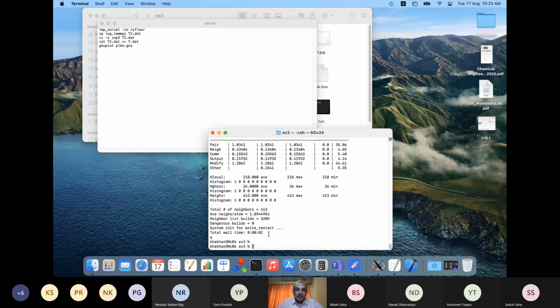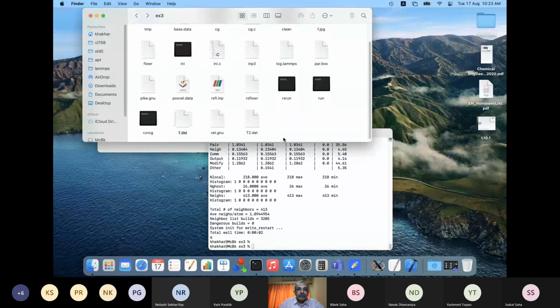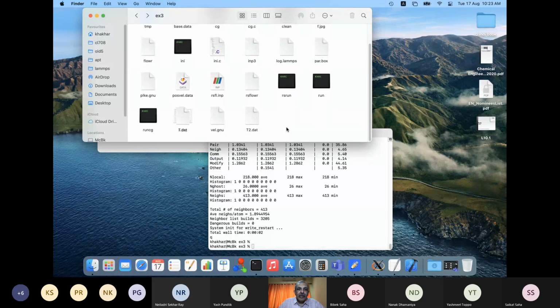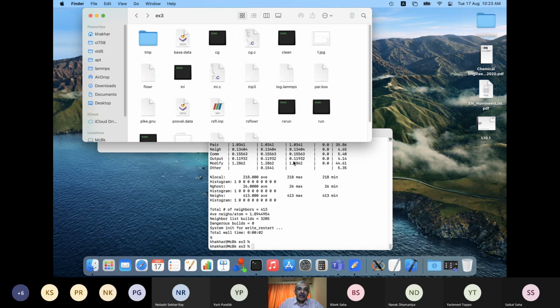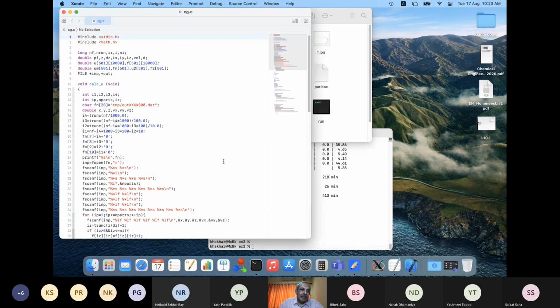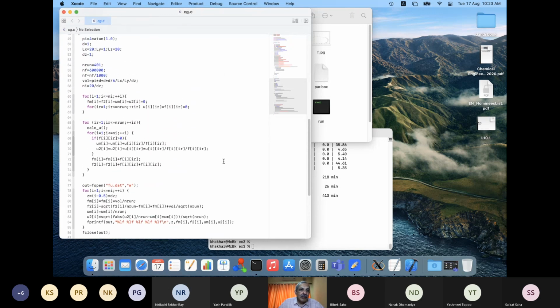Now you can see that it's roughly constant. Okay. And now to analyze this data, we need to read the data from these files and then calculate an average. And this is done in this program called c.cg.d.